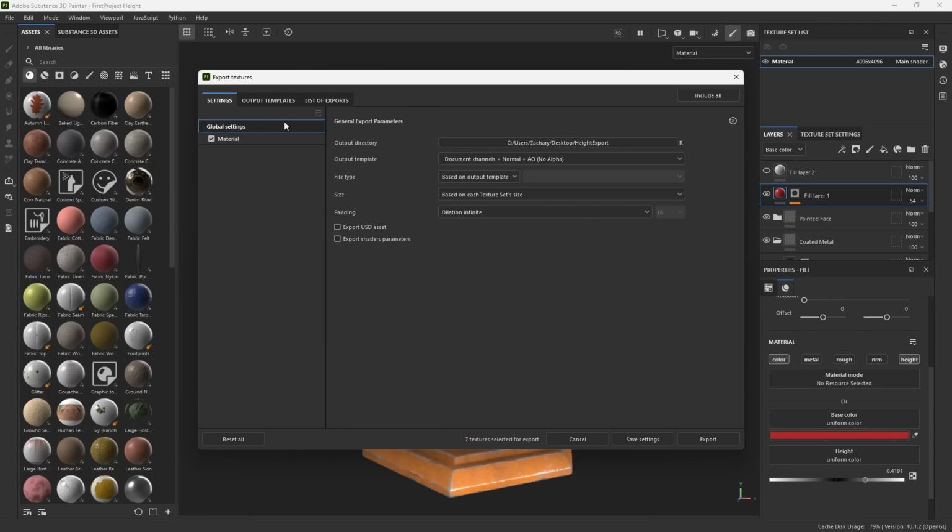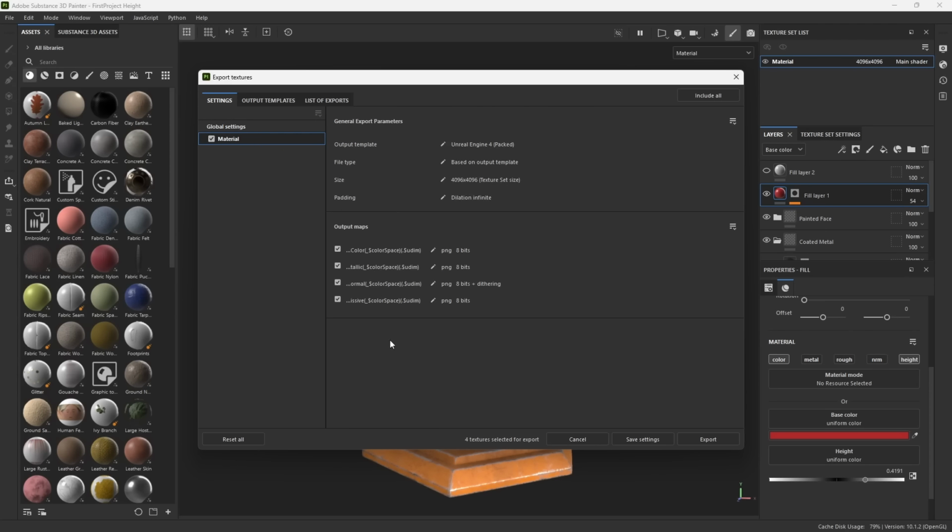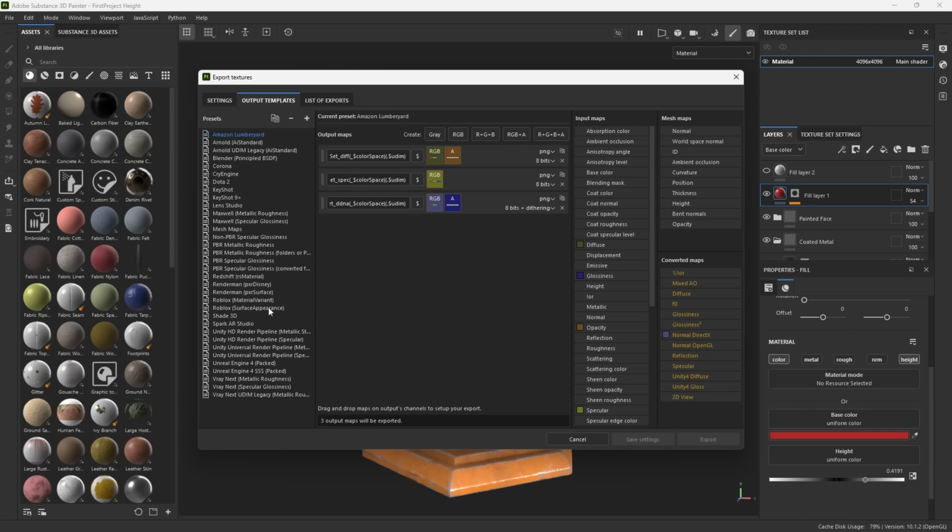But if we are exporting using the Unreal Engine 4 template, if we want to pack all our masks together, so let's select Unreal Engine 4, go back to material, there is no height texture being exported. So we need to add that to my Unreal Engine 4 template. And we could do that within the output templates. So down here, if I select Unreal Engine 4, I can edit this.